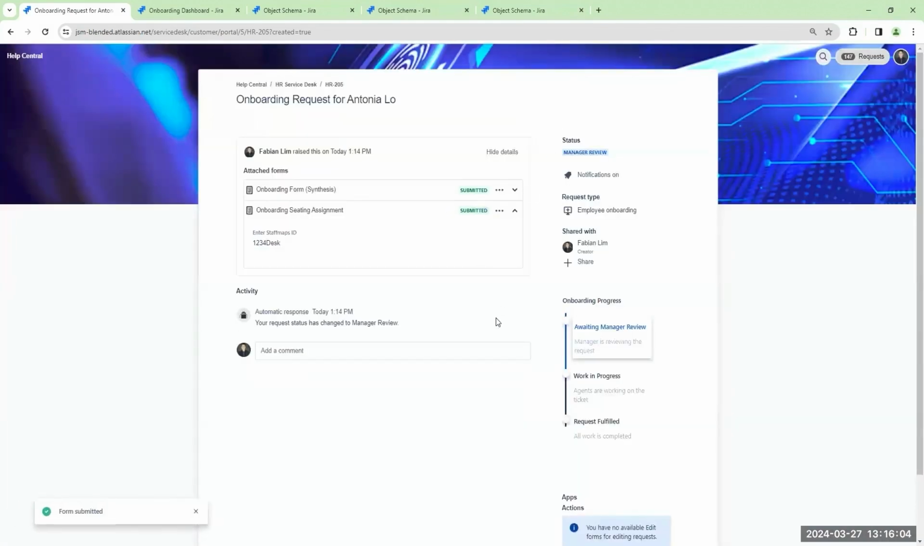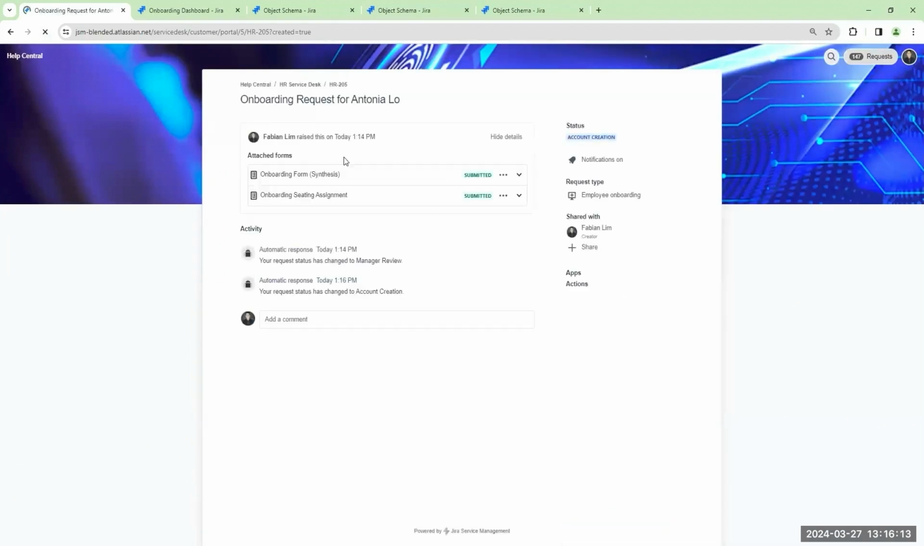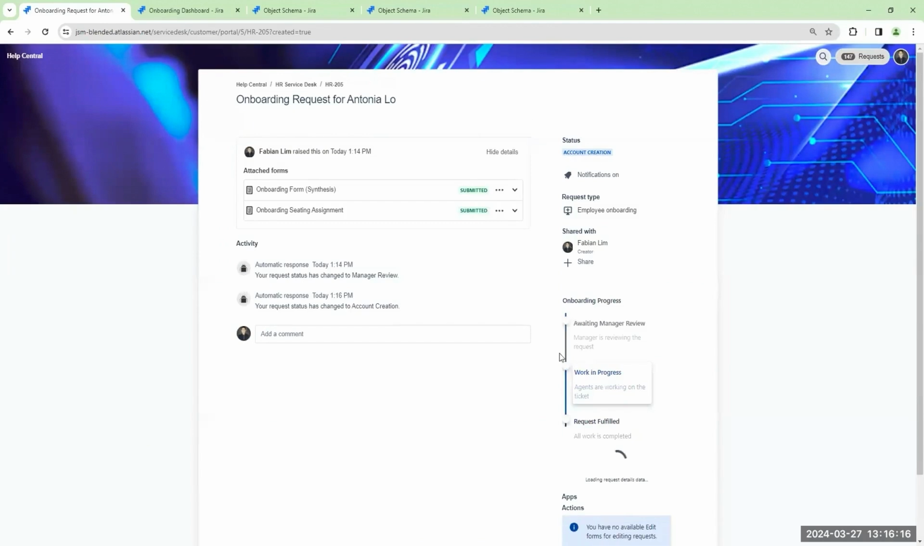Okay, so right now there's no intervention from agents, but now since I submitted the request, the ticket will now be updated into account creation. And then as you can see, work is in progress. So agents are working on the ticket.